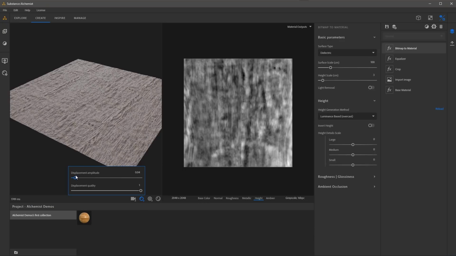Here you can see that I have this displacement amplitude setting as well as a quality. Now, by default, I believe the quality is set pretty low, so I'm going to set this all the way up to a value of 1, just to make sure I have maximum quality. And then I'm going to set this displacement amplitude.